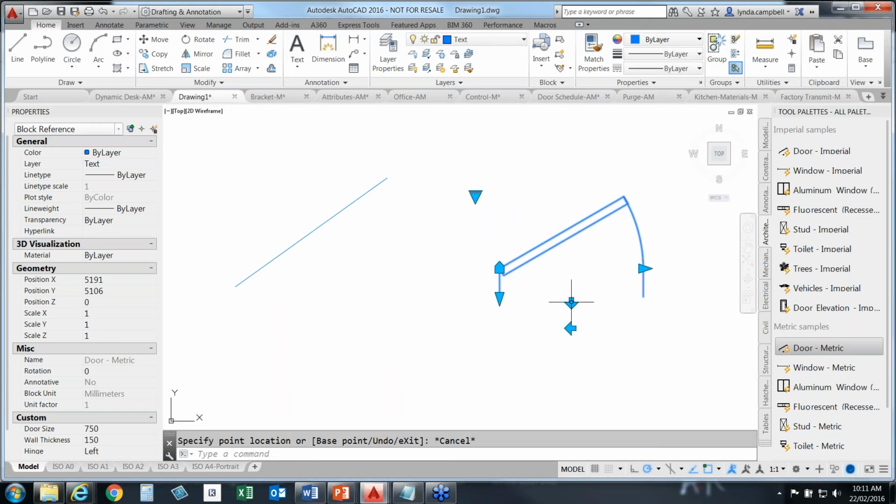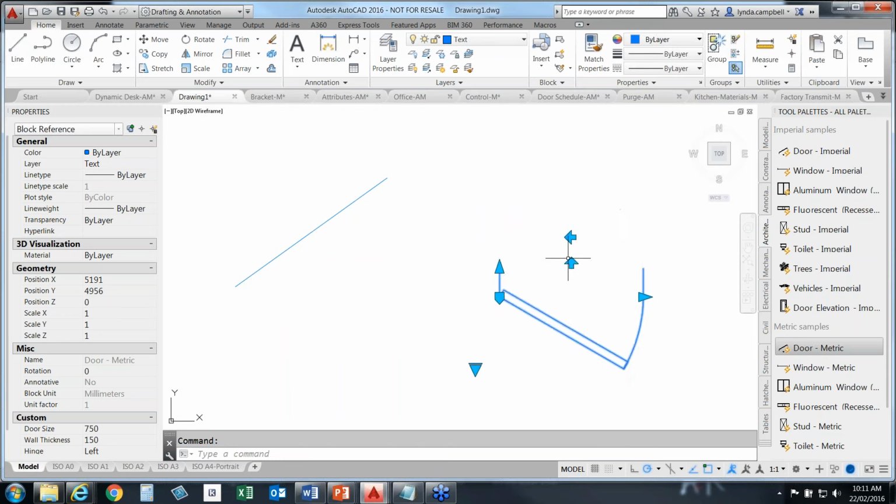And then just to finish off, these others set the direction of the swing. So you're able to click and flip that around. And again, this sets the side the door is hung on. So fantastic tools that we've got there for our dynamic blocks.